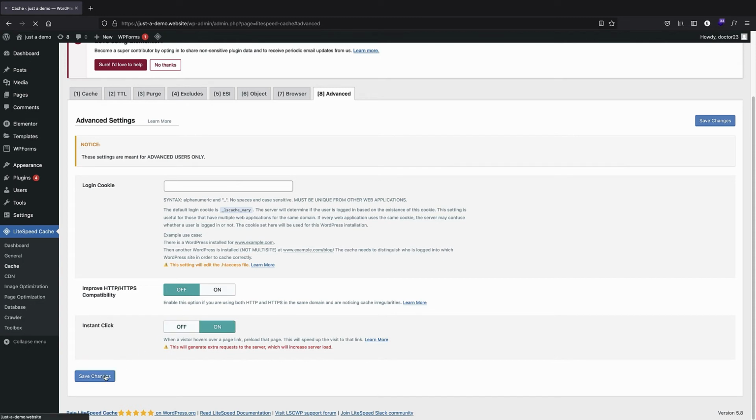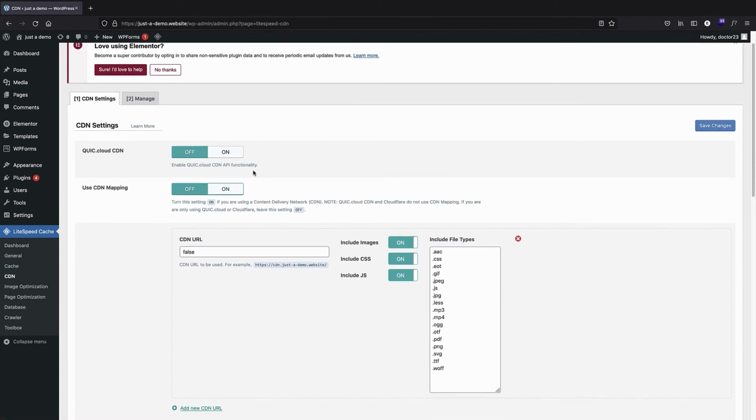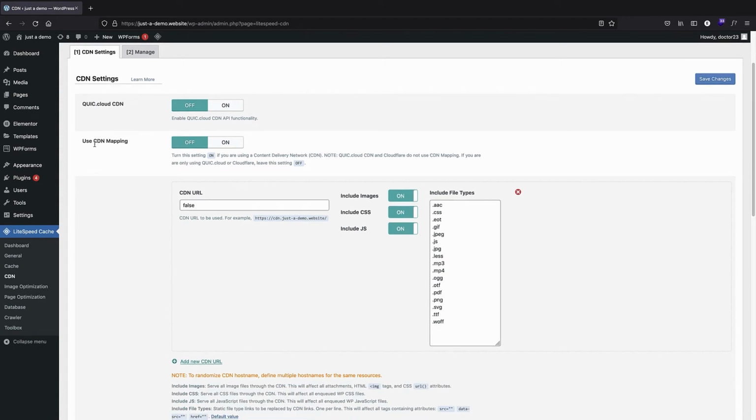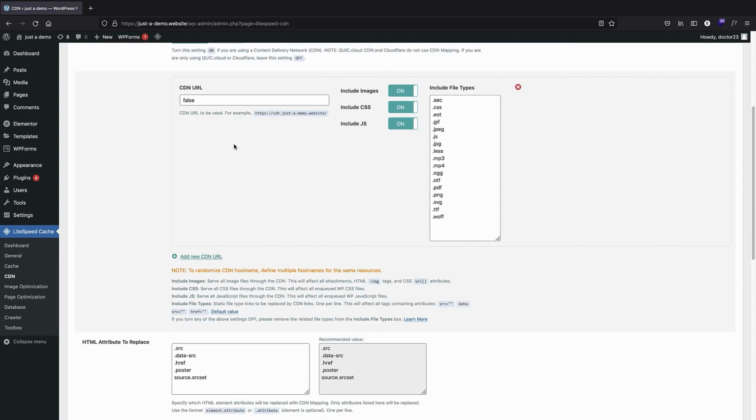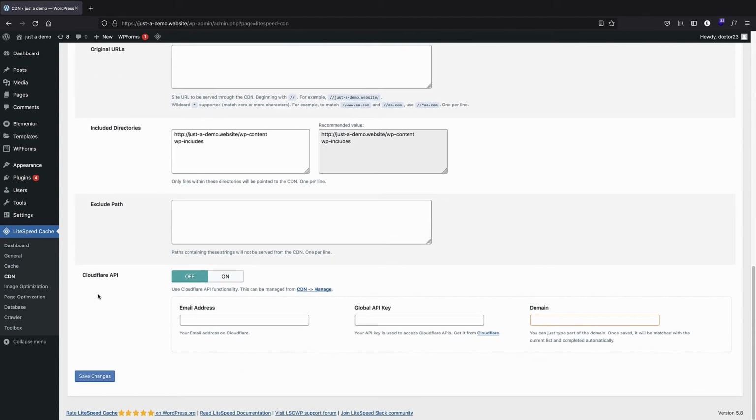And in the next section, the CDN part, we can just select the CDN setting, and we can use the QUIC.cloud here if you wish, and we can use any other CDN here. So if you have any other CDN, then you can just select this option, and the other options are just okay. We don't want to get to them because they're just okay. And here we have a dedicated section for Cloudflare API. So if you have Cloudflare, you can just type your email address, global API key, and domain here, and it will just connect to Cloudflare.